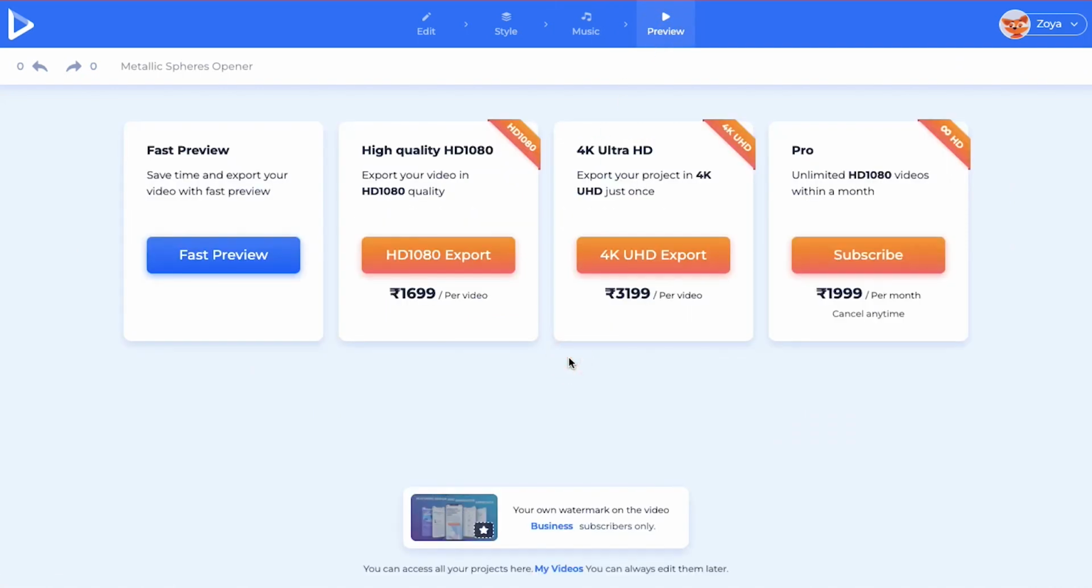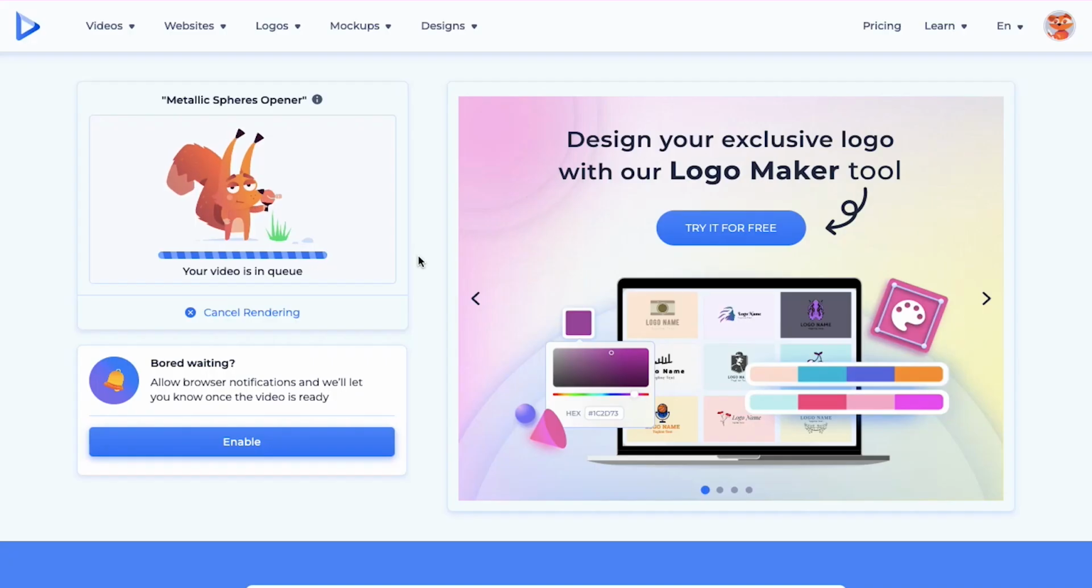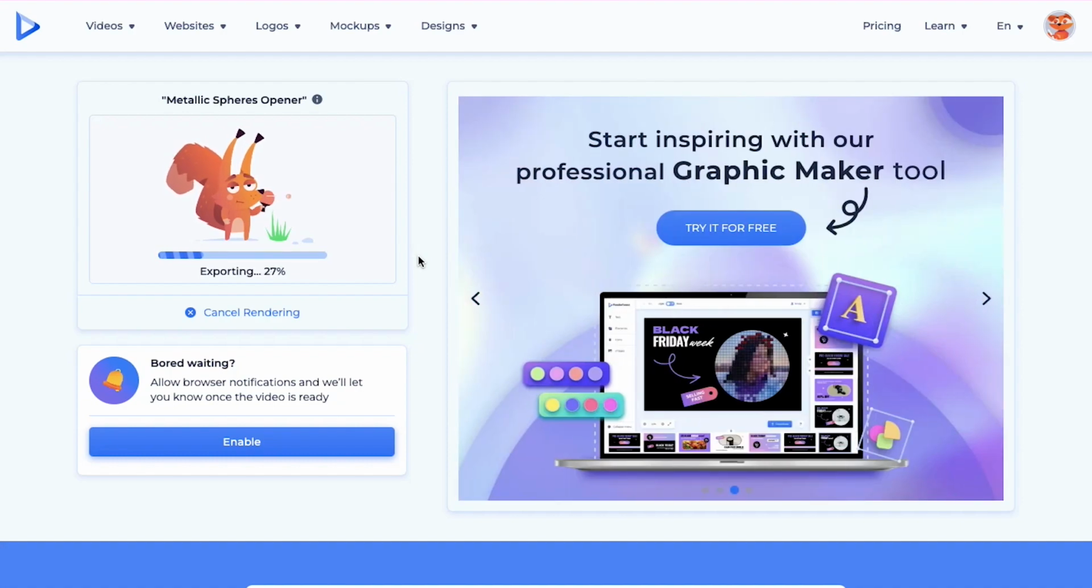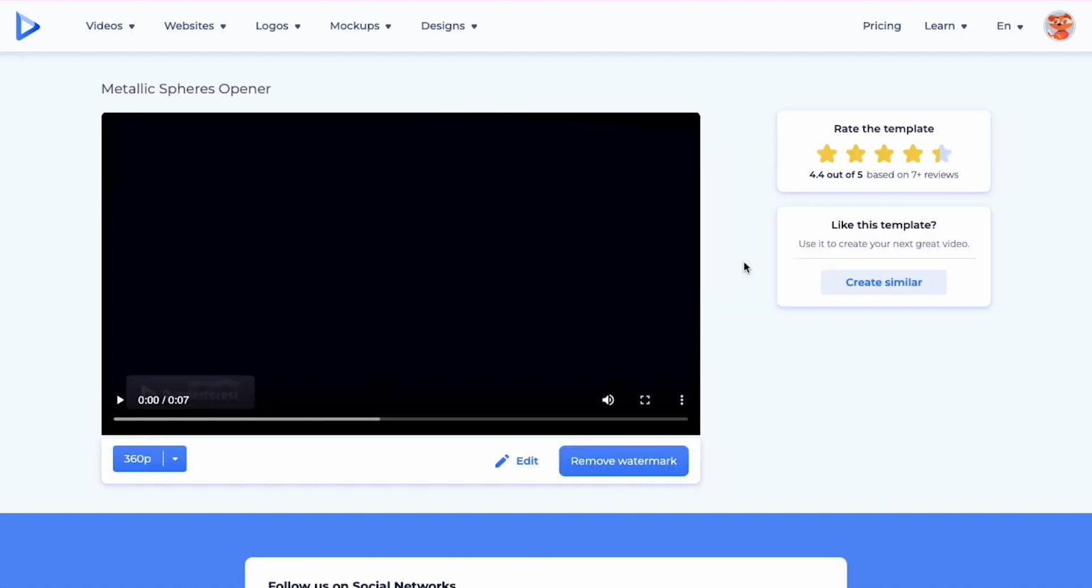On the next page, you need to select the plan. You can go for paid membership or else click the Fast Preview button for free membership. Now your video will start exporting. It will take some time to finish depending on the video's length, and once it is done, you will be taken to this page. Here you can watch your video.